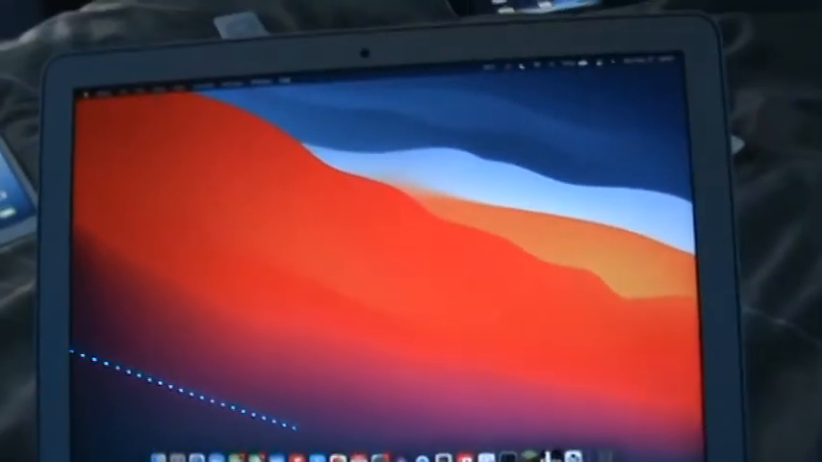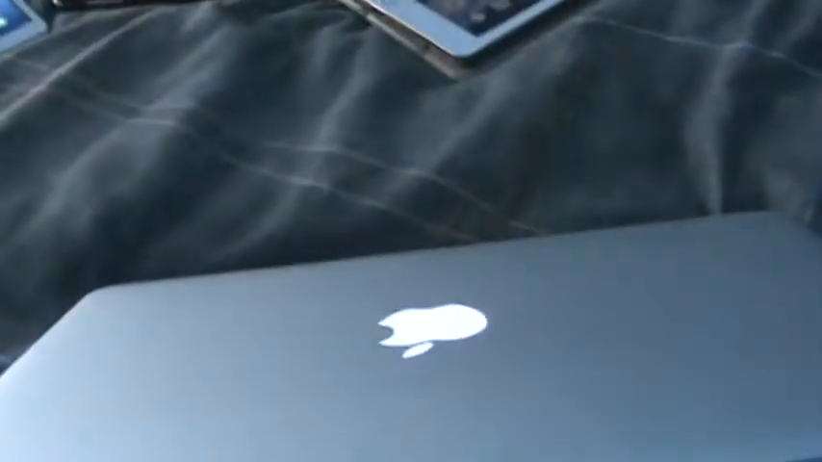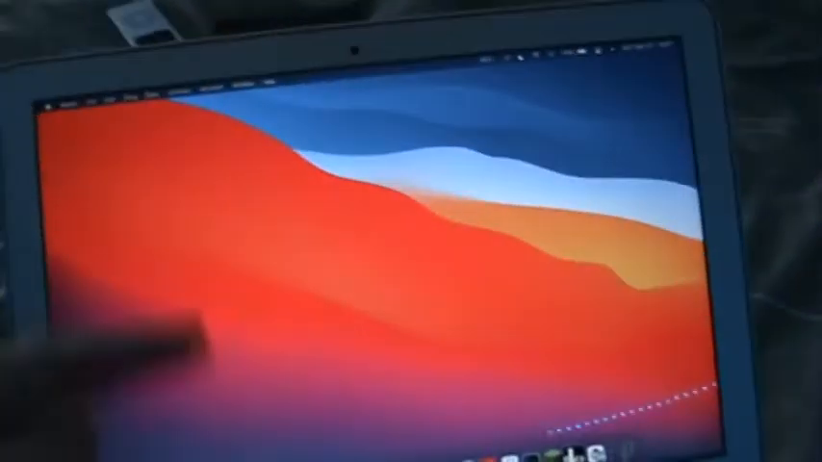So starting with the MacBook Air 2017. You guys already saw this in the last collection video. I got this for $750 for a 2017 MacBook Air. Decent deal, but nothing amazing.